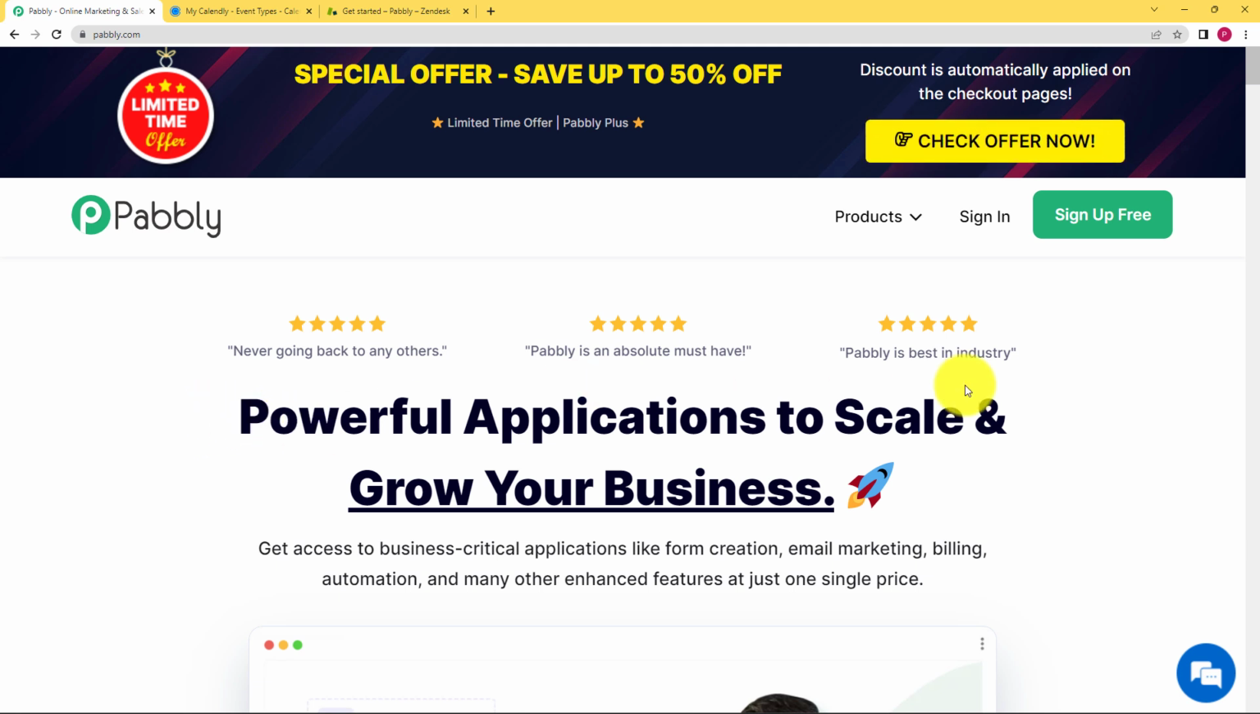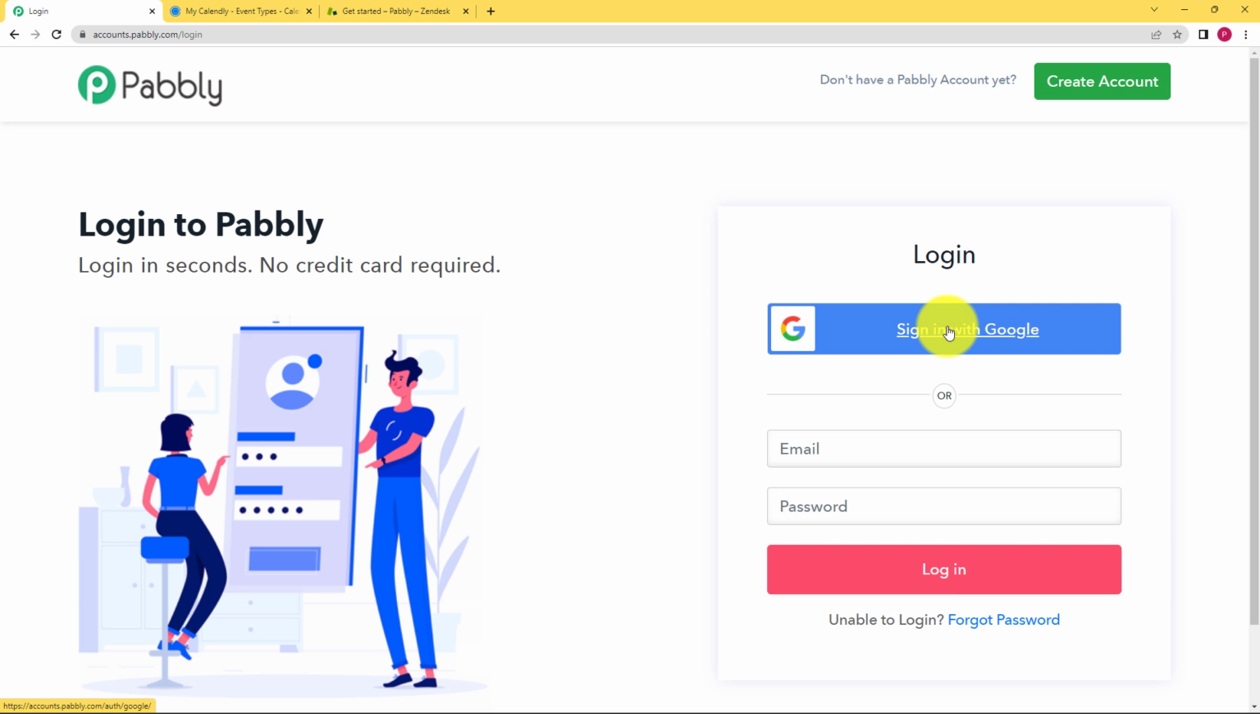This is the landing page of Pabbly, and on the right hand side you will see two options: sign up for free and sign in. If you don't have an existing account, you have to click on sign up for free, and because I have one, I will click on sign in. Then I will be taken to this page where I will click on sign in with Google, and then I will be logged in to Pabbly.